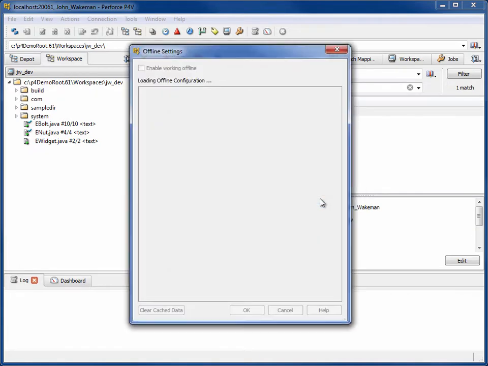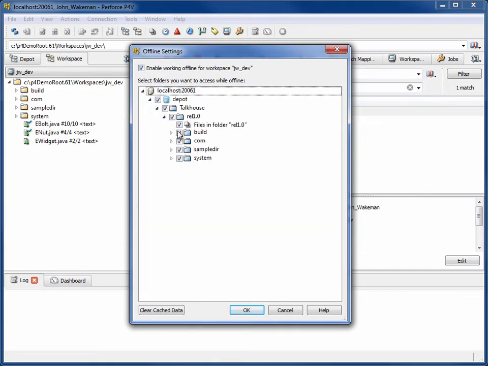To conserve disk space, select the minimum number of files that you require by unchecking all unneeded directories in the tree. Note that only local depots can be configured for offline work. Remote and spec depots cannot be selected. In future sessions, you can always change the files selected for offline support by using the Offline Settings dialog.